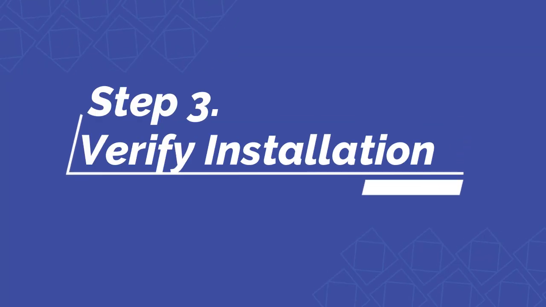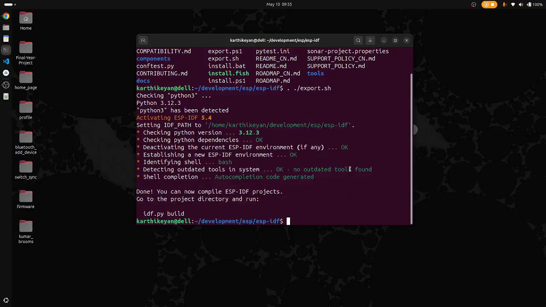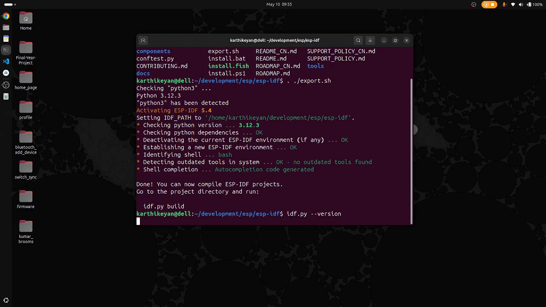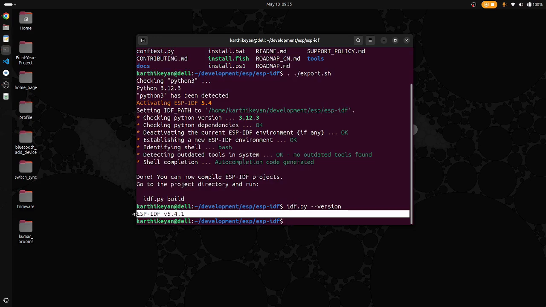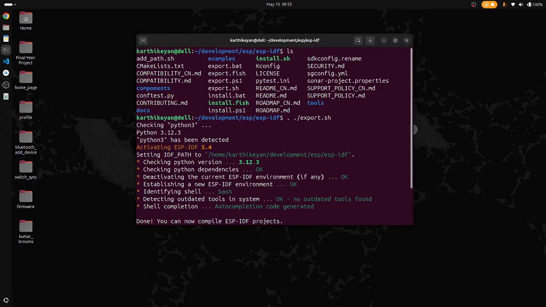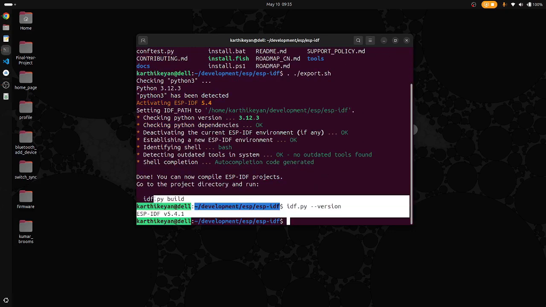The third step is to verify the version of your installed application, so that we can confirm that the application is properly installed. For that, you want to first run ./export.sh and then idf.py version. Now this will display the version 5.4.1, that is what I have installed, and now we have successfully installed. If you have any error in this place, please come back to the first step of my video and try all the steps properly.